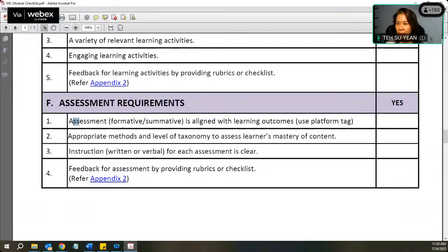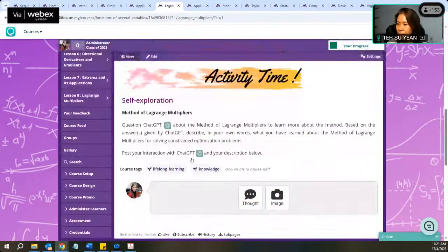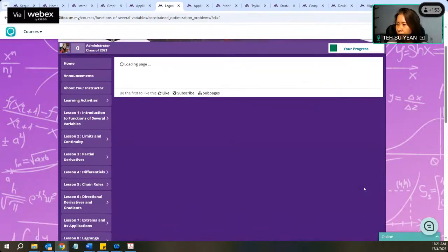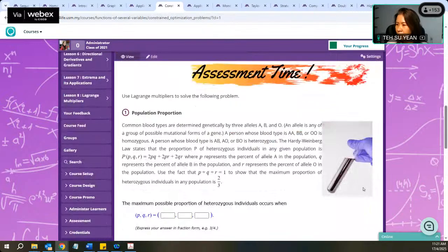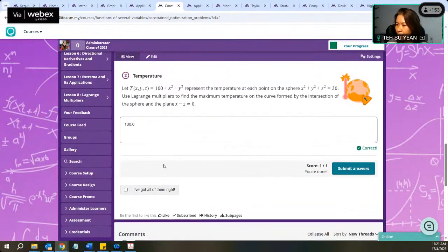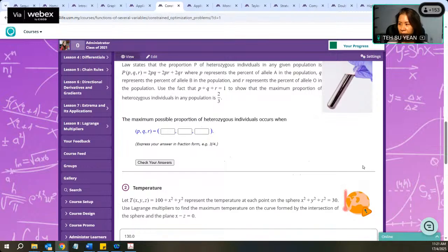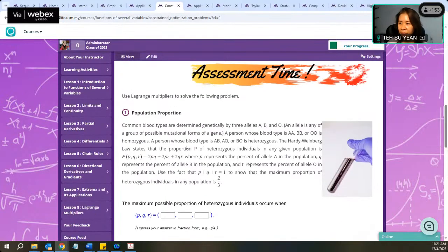So assessment, formative, summative, is aligned with learning outcomes, use platform tag. Now this is the one that I don't quite understand, the platform tag, because there's no place where I can include the platform tag for my assessment. This is activity. Activity is fine, it will have a platform tag. But when I have assessment, I don't have a platform tag because there's no place for me to include them. So that is understandable if you don't have the platform tag here. But if you really want to emphasize the platform tag, then you can just put the tag in yourself.